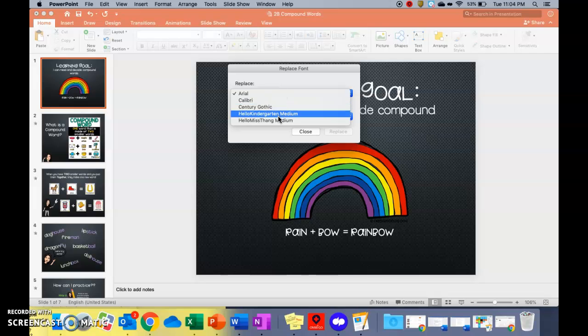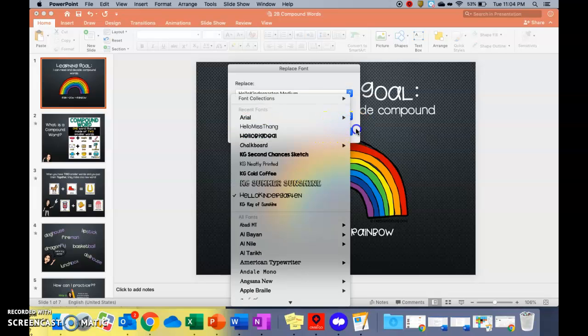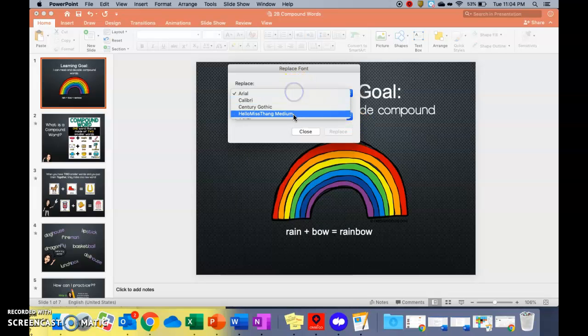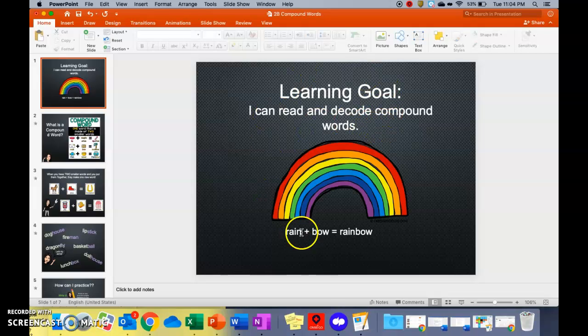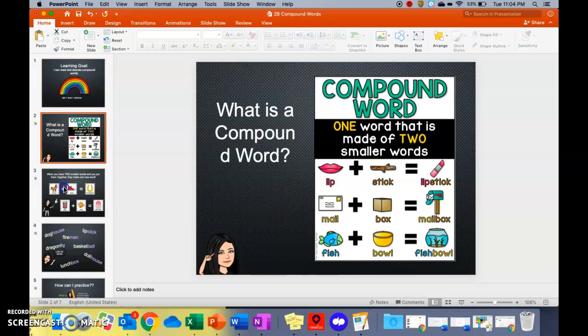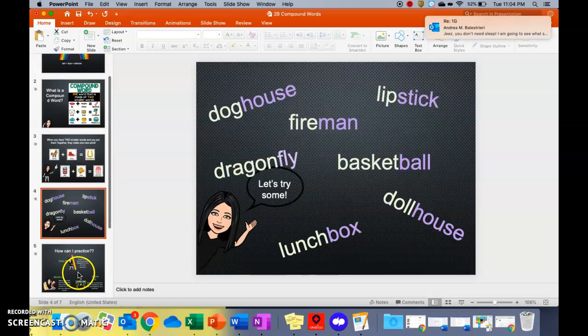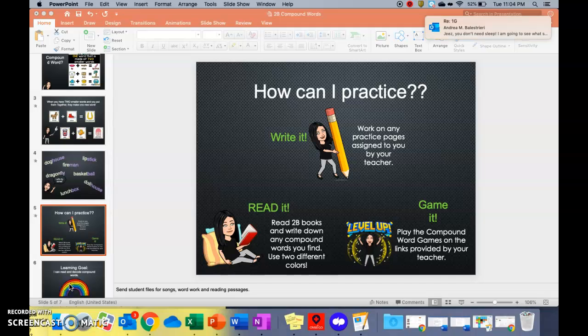And then I'll replace this one with Arial again. And then this one, Arial again. Then you could click close, and look, all my font is changed on every slide. So there you go. If you want to change your fonts, you can do that.